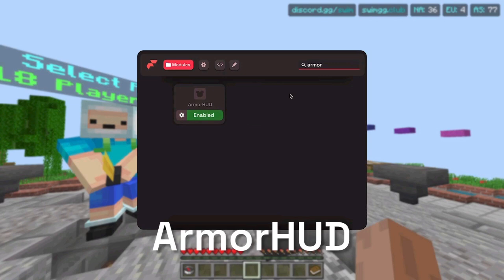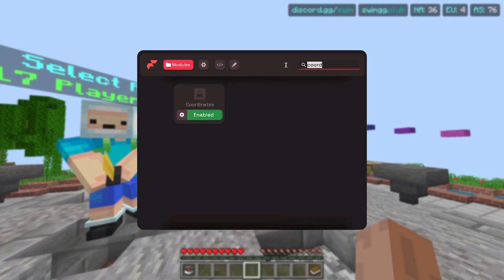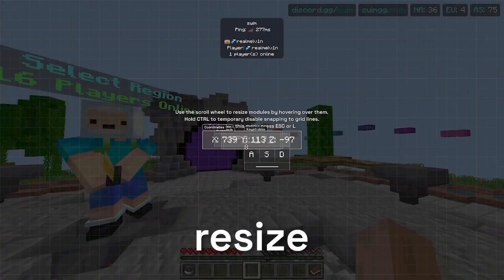To move or resize any HUD element, simply press L or click the pen icon and arrange everything however you like. That's it. Your Flareo client is now fully set up, and you're ready to jump into Minecraft Bedrock with an improved gameplay experience.